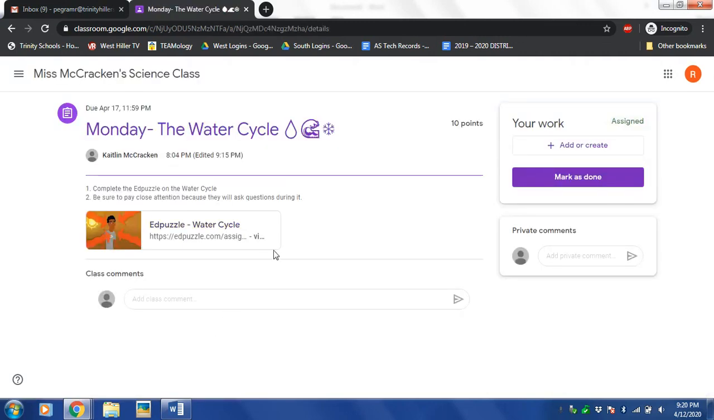So once you've completed an assignment, it's really important to hit this button here, Mark as Done. In Miss McCracken's science class, the button is colored purple because her color scheme is purple. In my class, it's blue because my color scheme is blue. Gray means it's complete, and colored means that you still need to do it or mark it as complete.